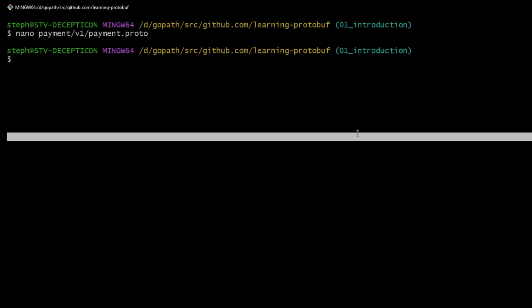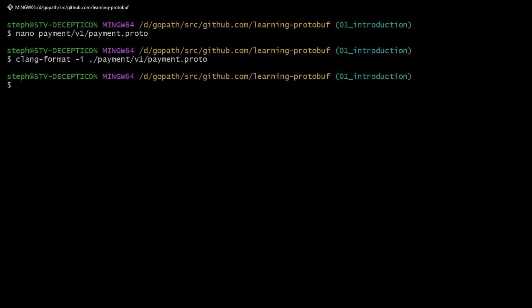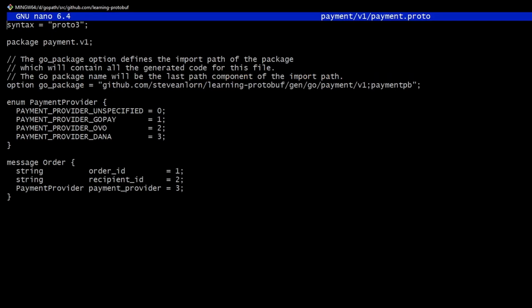Now I will run the tool called Clang-format -i, and then the location of your proto files that you want to format. Run it. That's it. So let's open it up again. Voila. So it's already formatted.